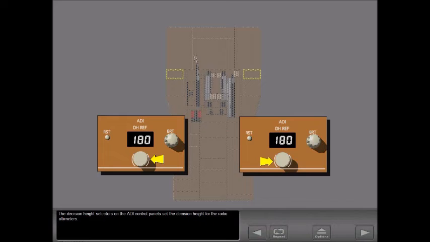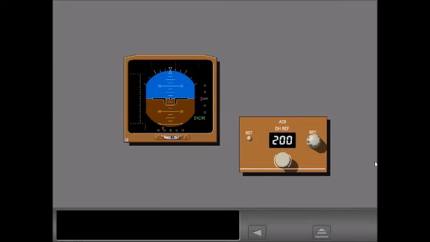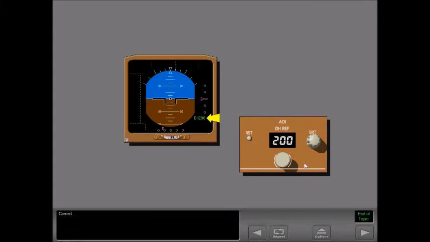The decision height selectors on the ADI control panels set the decision height for the radio altimeters. Set the decision height to 200 feet by touching the selector. The new decision height is displayed. Selecting a negative height blanks this display. Touch the selector to set the decision height to -10 feet. Now return the height to 200 by touching the selector. Correct.